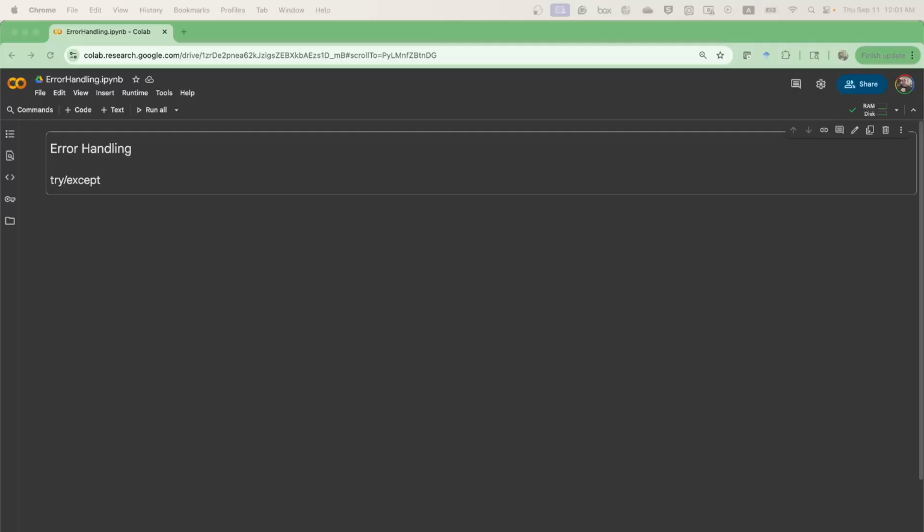Normally, when Python hits an error, it stops everything and shows an error message. That's fine for learning, but in real programs, we want to handle errors more gracefully. With the try except block, we can tell Python, try running this piece of code. If something goes wrong, don't crash. Just do this instead.